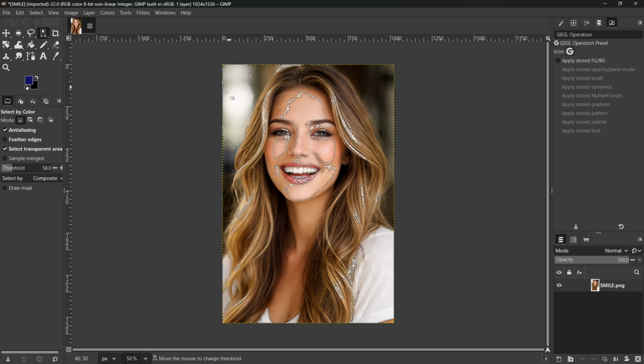Finally, for complex subjects like hair, use Foreground Select. Roughly mark the subject, then refine your strokes so GIMP can extract it more precisely. With these tools, you can target exactly the areas you want and make confident, precise edits in GIMP.